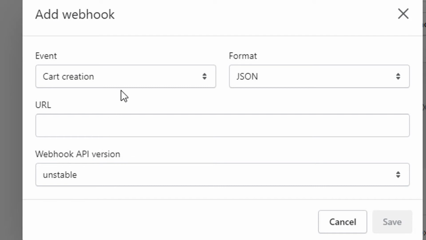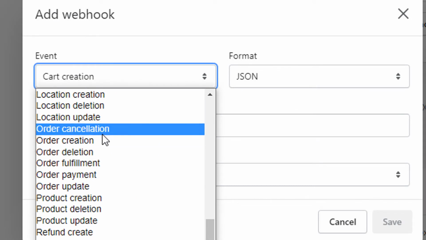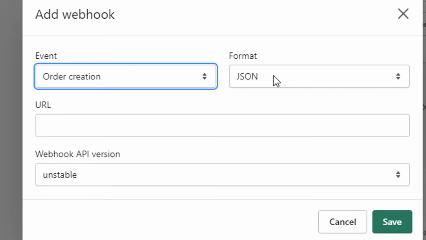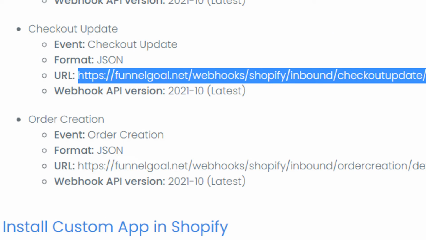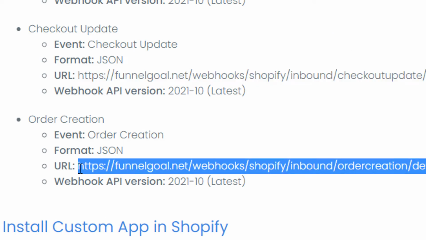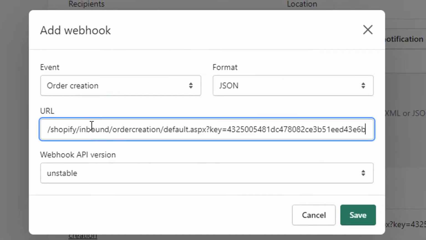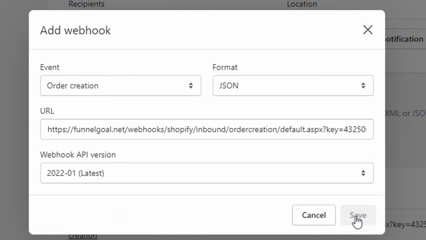We're going to click on create webhook. And this time we're going to look for order creation. The format's going to be JSON. And for the URL, we're going to go back to funnel goal, and we're just going to copy the URL. Highlight that, copy it, come back to Shopify, paste it in the URL. For the webhook API version, we're going to choose latest, and we're going to hit save.